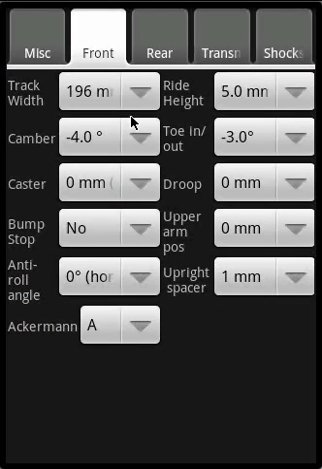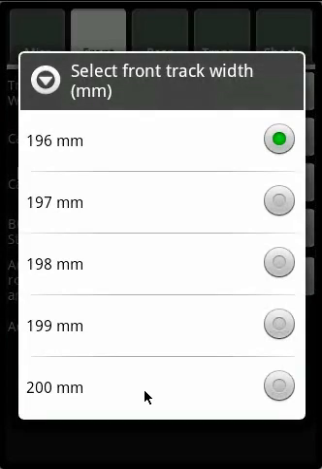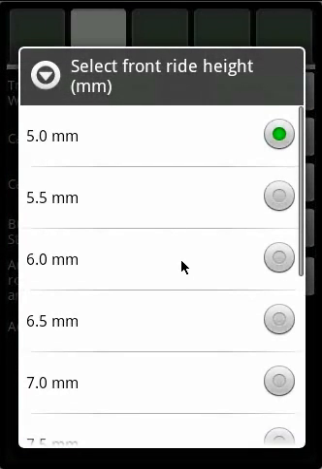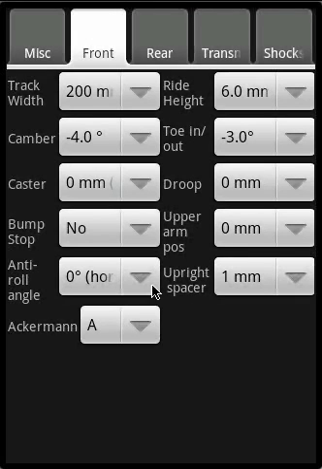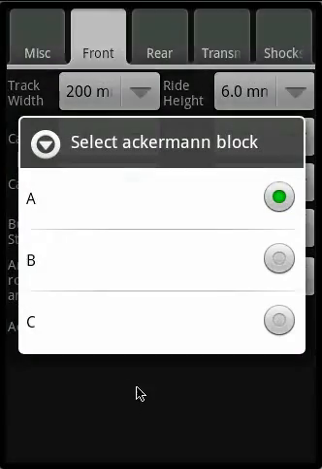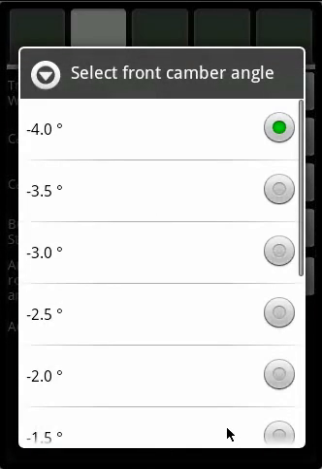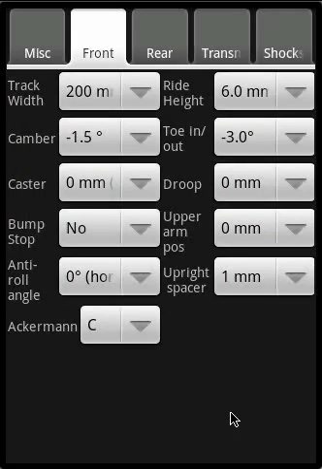So the front, let's give it 200mm, 6 millimeters of front ride height, and we're going to use Ackerman block C, and on my camber I'm going to give it 1.5 degrees of camber. You notice all of these little pop-ups. Okay, all of these pop-ups, they remind you what it is you're doing. So I'm selecting the front camber angle, so I'm going to select 1.5 just down there.